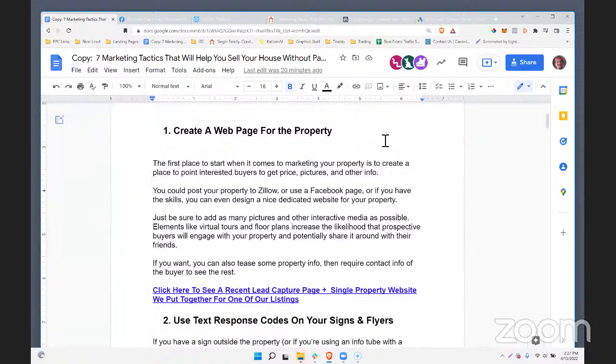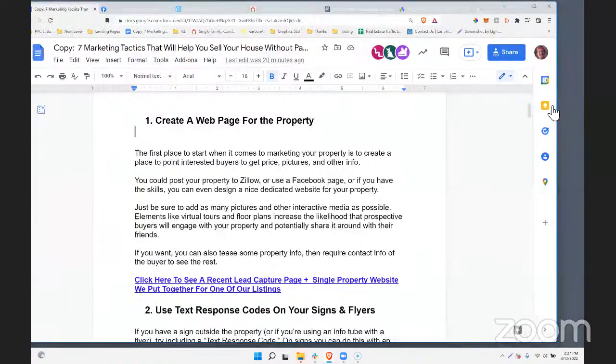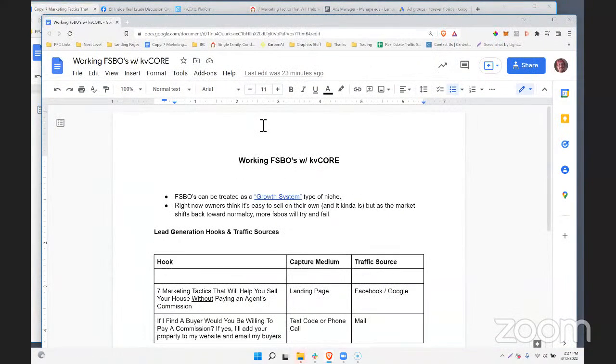Okay, so a good little tidy FSBO system. We had a question in the group. This is all coming from somebody, I think it was Scott Nycott, right? Scott, who said, hey, can you do some stuff about FSBOs? And this is what I came up with.